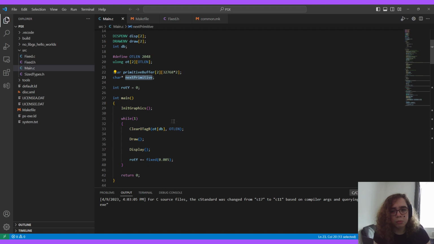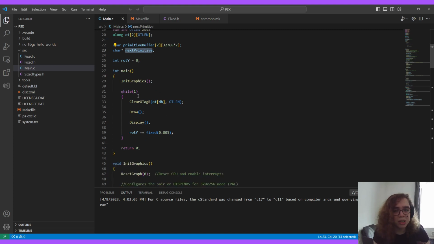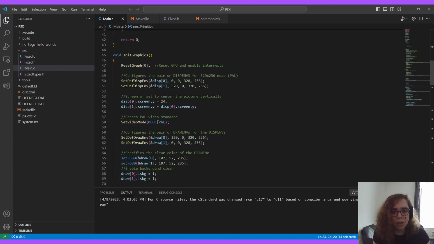So we go straight into main then. We're just going to jump into init graphics instead, because this is what immediately gets called. So the first thing we do is we kind of just reset the GPU, re-enable everything.